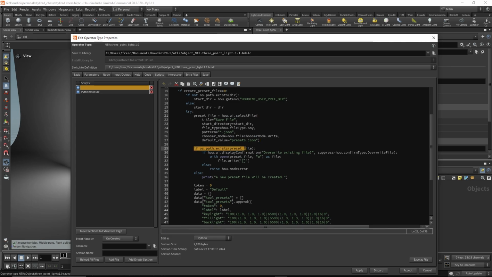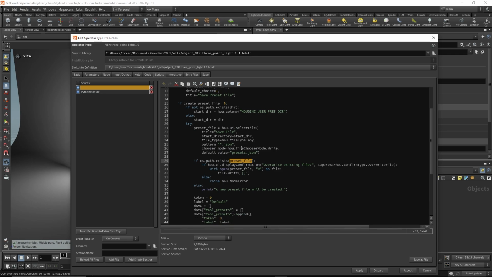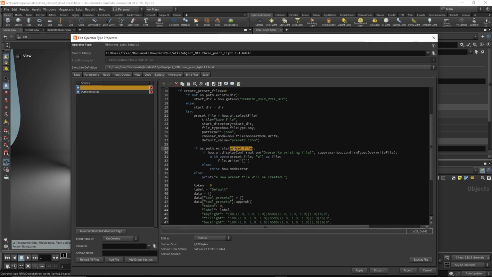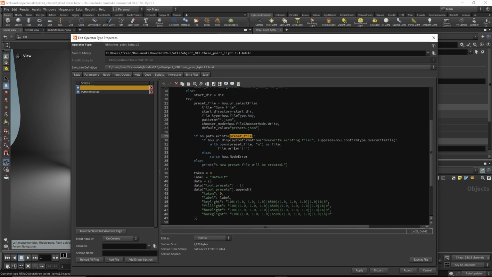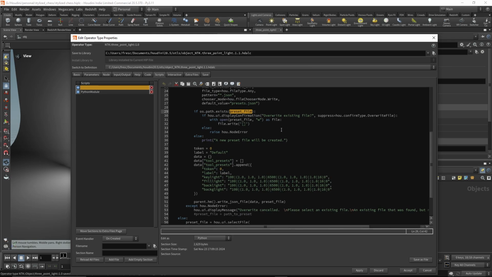Now, whatever you select in this window, it's going to see if that path exists. This is a better method to use than hou.findFile, because hou.findFile produces an exception error that pops up a separate window, and it's kind of annoying. It pops up an exception and doesn't allow the rest of the code to go through if you cancel out of that.